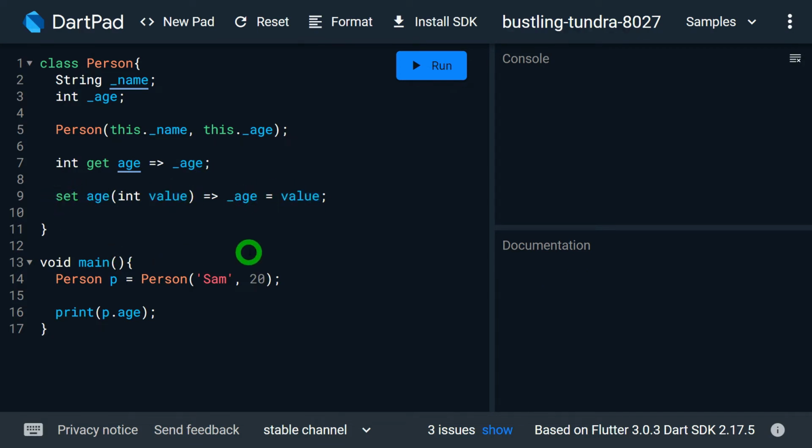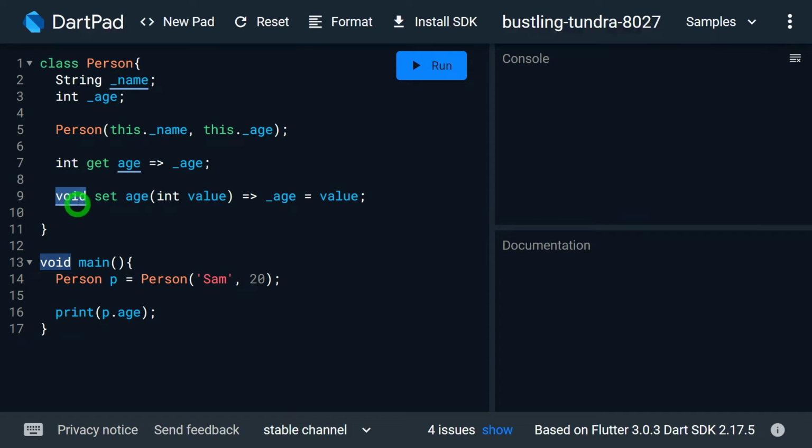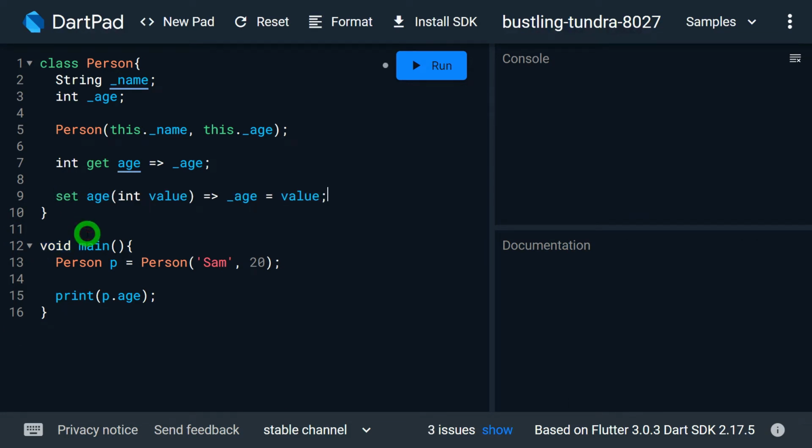If you want, we can write the return type as void. But if I write void, DartPad will immediately give me a suggestion that we should not use void here. It says avoid return type for the setter. So it's recommended not to have any return type for the setter. That's fine.